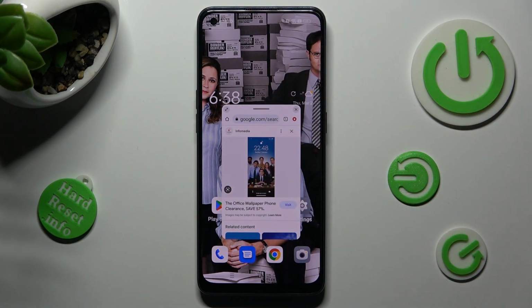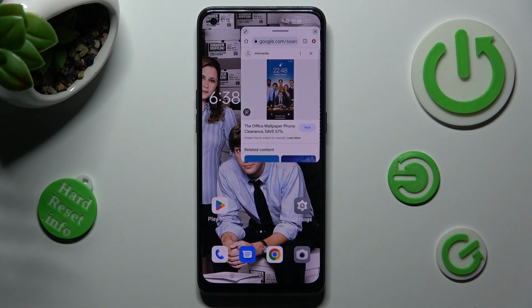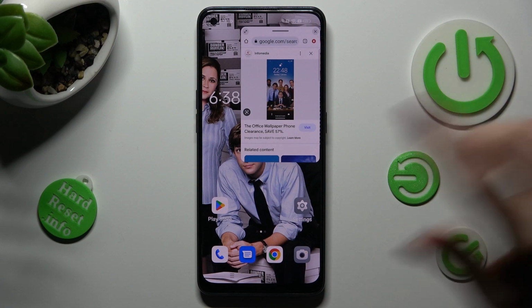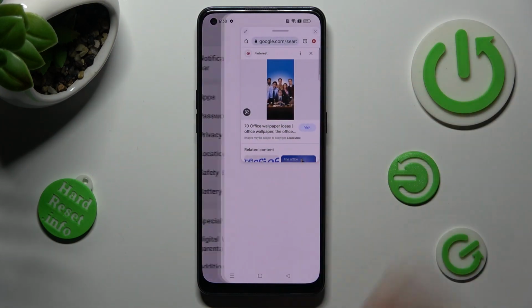If you wish to move it around, you can do that by holding this line and dragging it. You can also use it to overlay the other app by accessing the other one and operating in both.